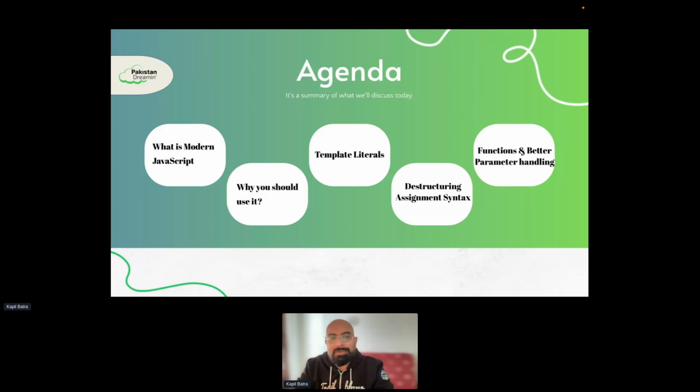So in this session, we'll be covering template literals. That is going to be the first thing we'll be covering. This is one of the very important functionalities in modern JavaScript. We'll be having destructuring assignment syntax, another good to have functionality in modern JavaScript, which you might be already using in normal JavaScript, but maybe you are not aware that you're using it. And the third thing will be functions and better parameter handling.